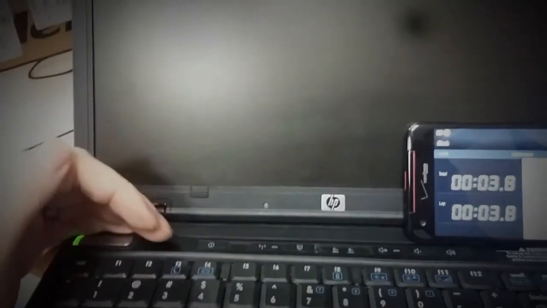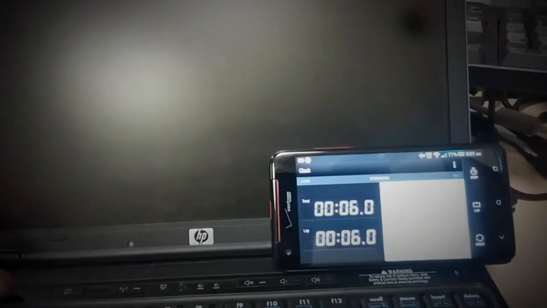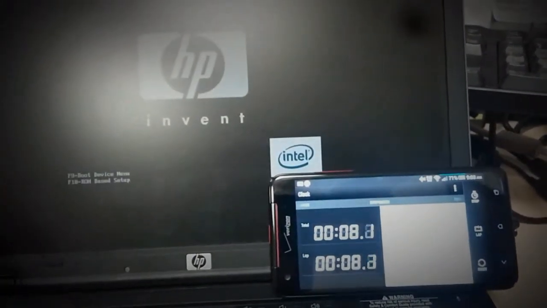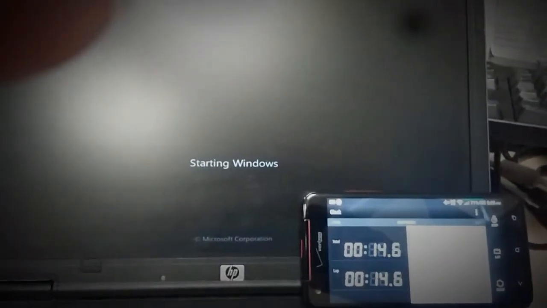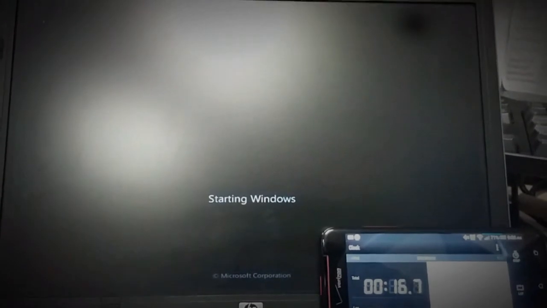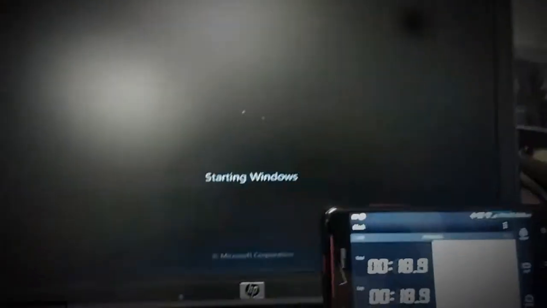So I'm going to start the stopwatch right when I hit the power button here. This is with the mechanical drive.